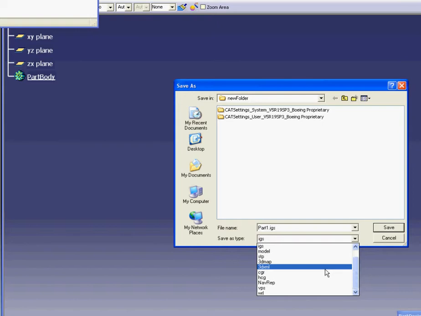Okay, so what is recommended is that whoever is sending you the CATIA part file can just convert it to 3D XML and send that to you. Then what you can do is just go to www.3ds.com.